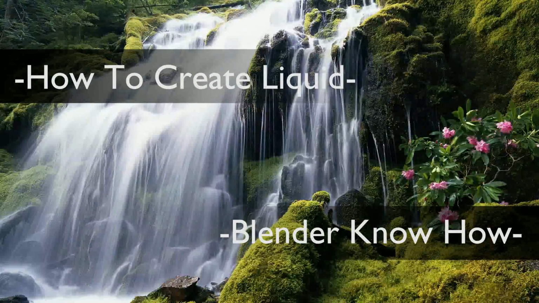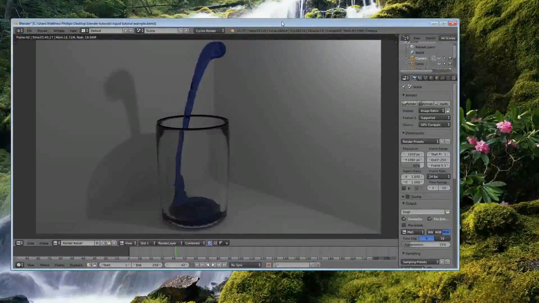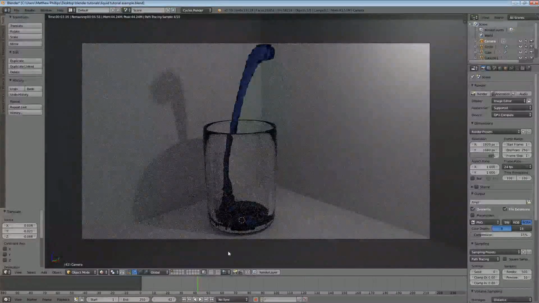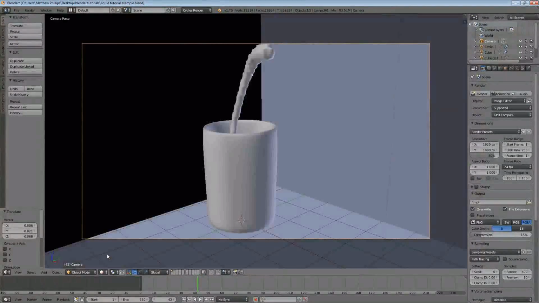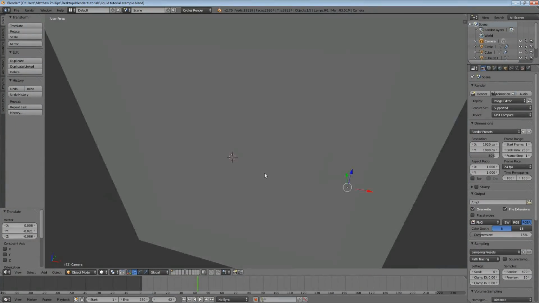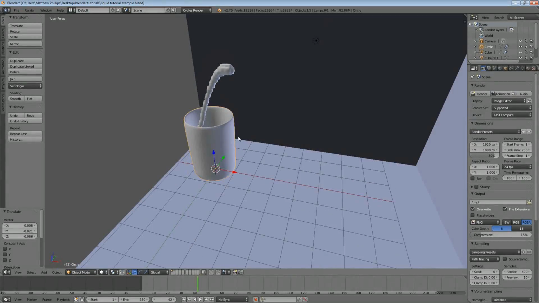We are going to be learning how to make liquid in Blender. This is our example of what we are going to be trying to make. It's the finished render, as you can see now. This is what it actually looks like in the Blender views. I have it in a room, and then I have a glass obstacle and a fluid inflow. So, let's get started.